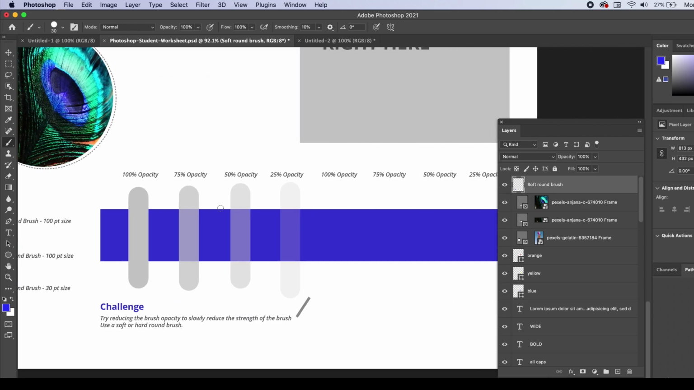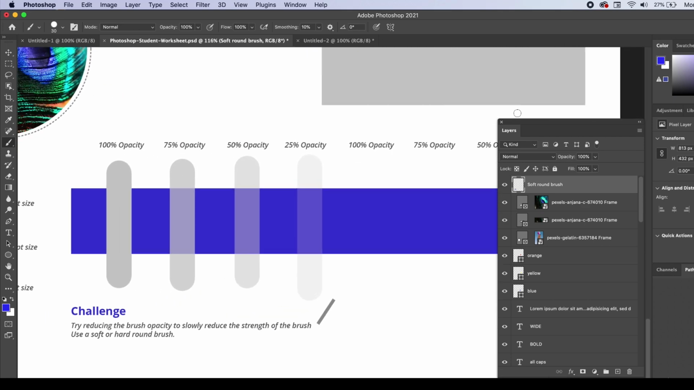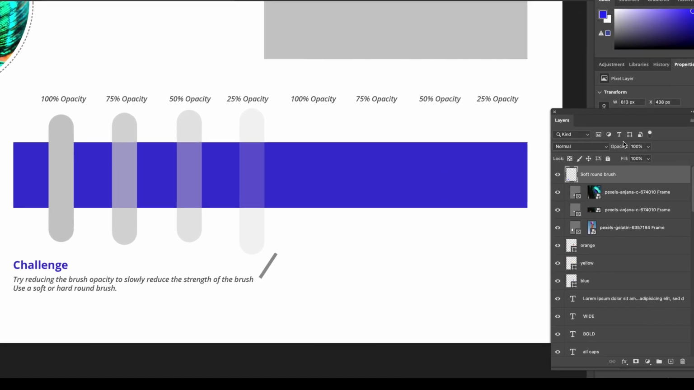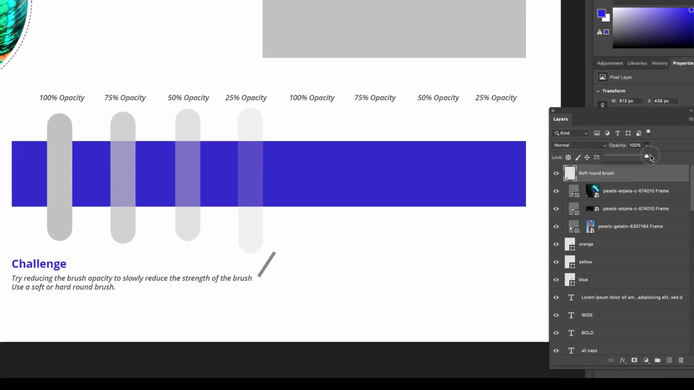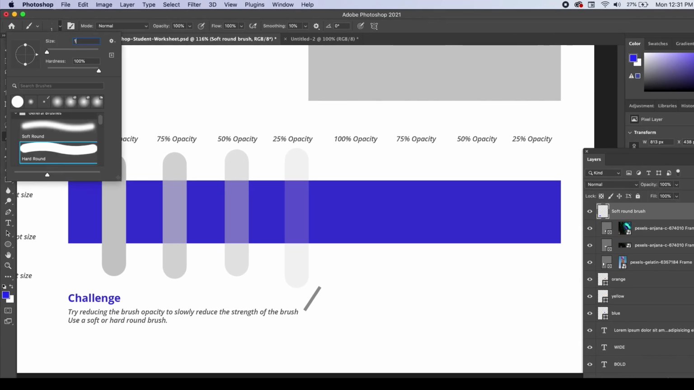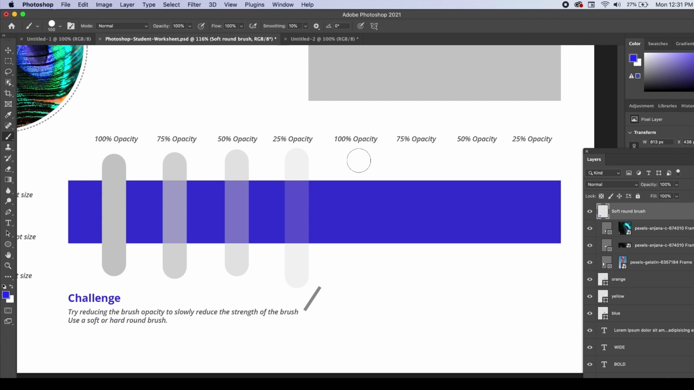So here's another little challenge with opacity. We've already talked about opacity a little bit, but we're going to do it right here. We're going to go to our layers panel. We're going to make sure we're on 100% opacity, 100% strength, and I believe that's 100 points. It doesn't have to match perfectly. We're just practicing opacity. Let's go ahead and click, shift, and go down.